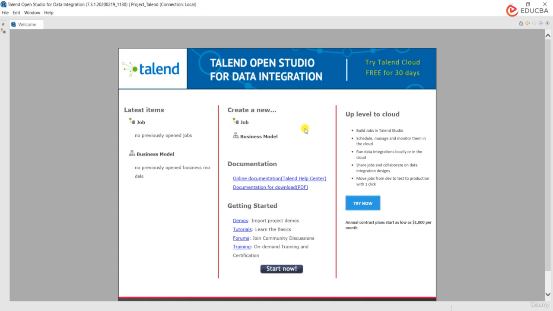Okay, now that our project is ready, once we have created our project, this is the welcome screen where you have options for reading the documentation of Talend, and it gives simple demos and tutorials to start with. For now, let's go ahead and close this.